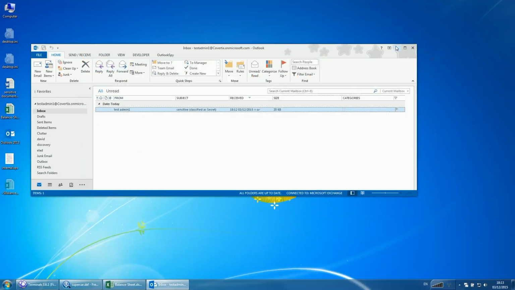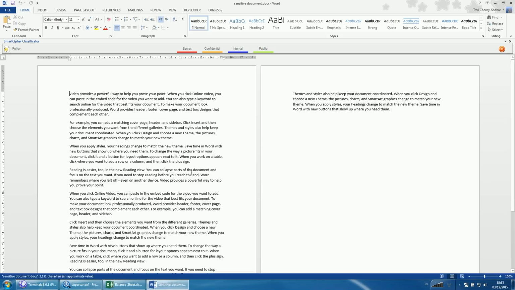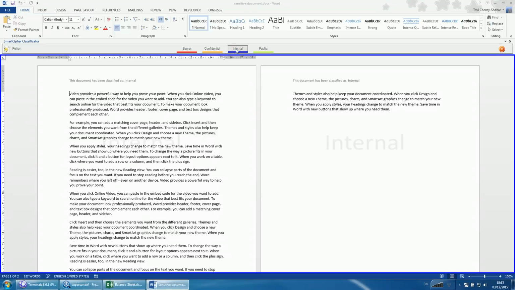We'll close the email and we will now open a Word document. As you can see, the Word document already contains some sensitive information. Let's classify this Word document as internal by clicking the blue button, which has asserted classification around the document. It also adds a watermark with a visual indicator of the inserted classification type, in our case, marked as internal. We can also note that there's a header added to the document that shows the inserted classification.